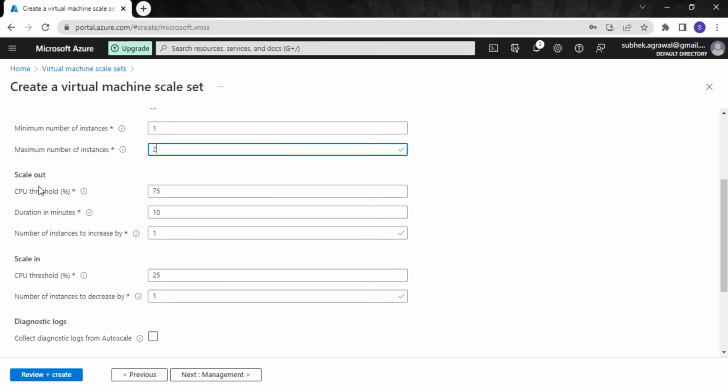Now we have the options called scale out and scale in. For the CPU threshold I have 75% here. So if my CPU goes beyond 75, then it will increase the number of instances by 1. If you want the number of instances increased by 2, you can specify 2. I want 1. And duration in minutes: if your virtual machine is running for 10 minutes and its CPU load is beyond 75%, then it will increase the instance by 1. The minimum we can keep here is 5 minutes.